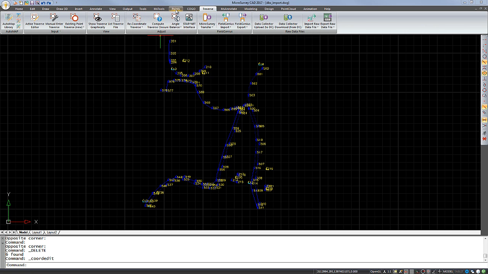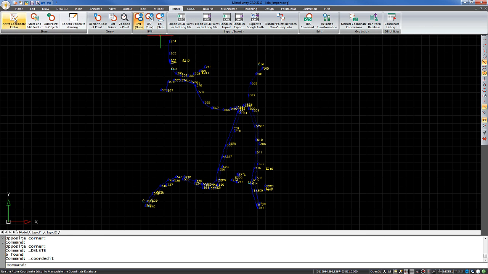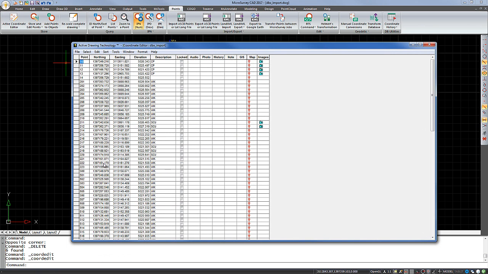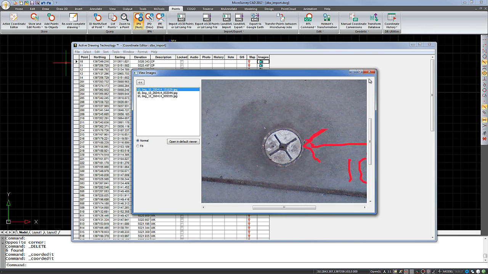We'll switch over to the points menu and bring up the Active Coordinate Editor. We can see that all the points have been imported. We've got two other videos that review the Active Coordinate Editor in more detail. The main thing to point out here is since the coordinate system is set, we could use the quick map to open up these points in Google Maps if we wanted to review them. And the images that were collected with the points are available as well.